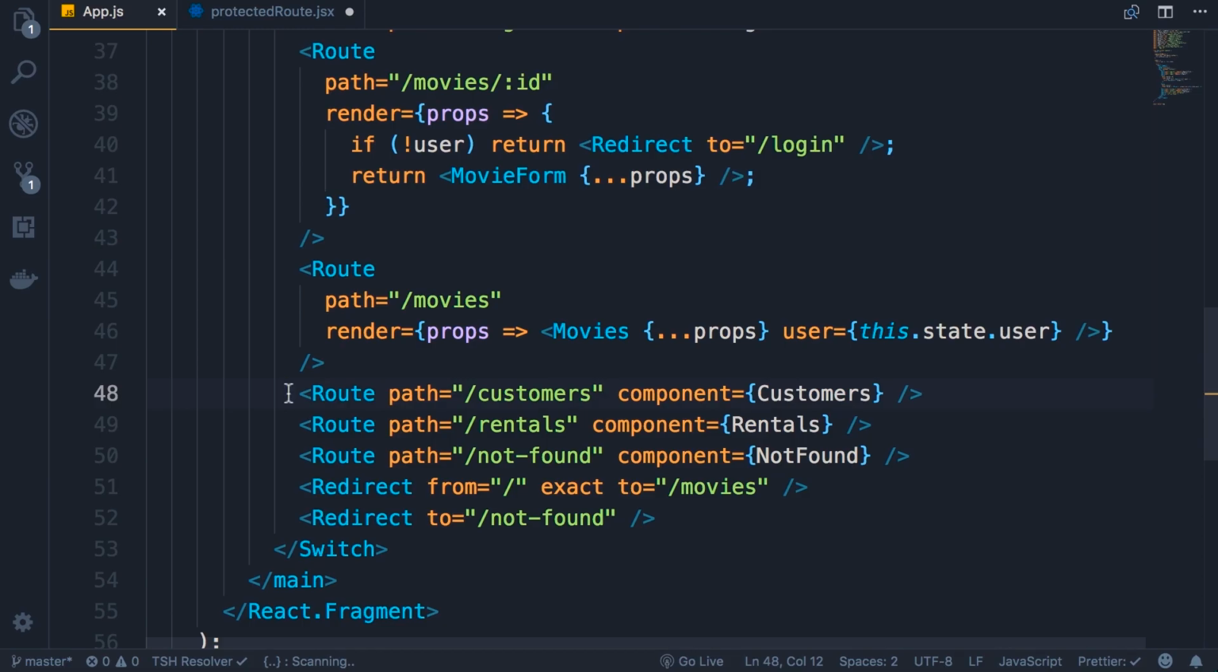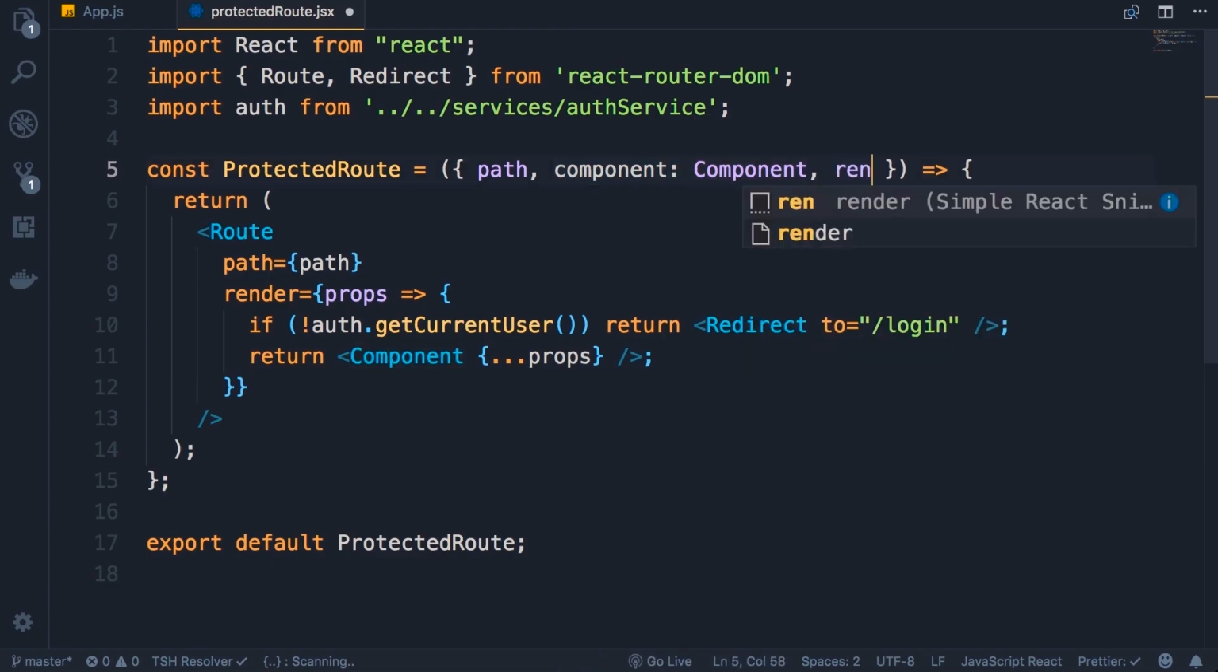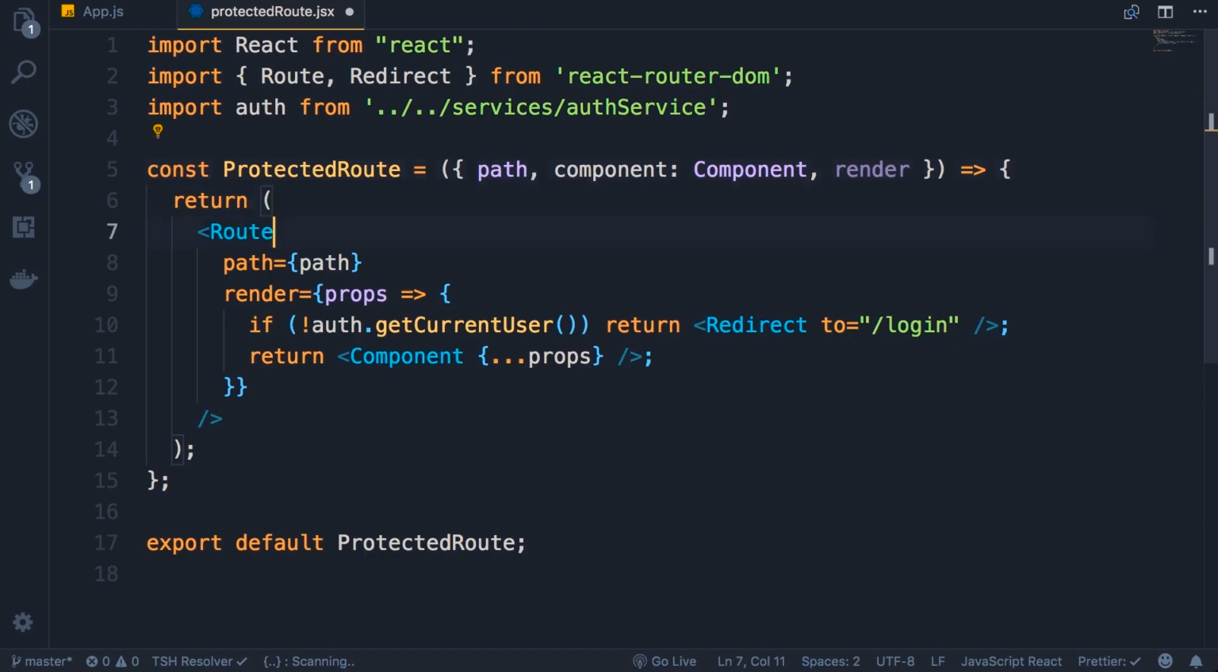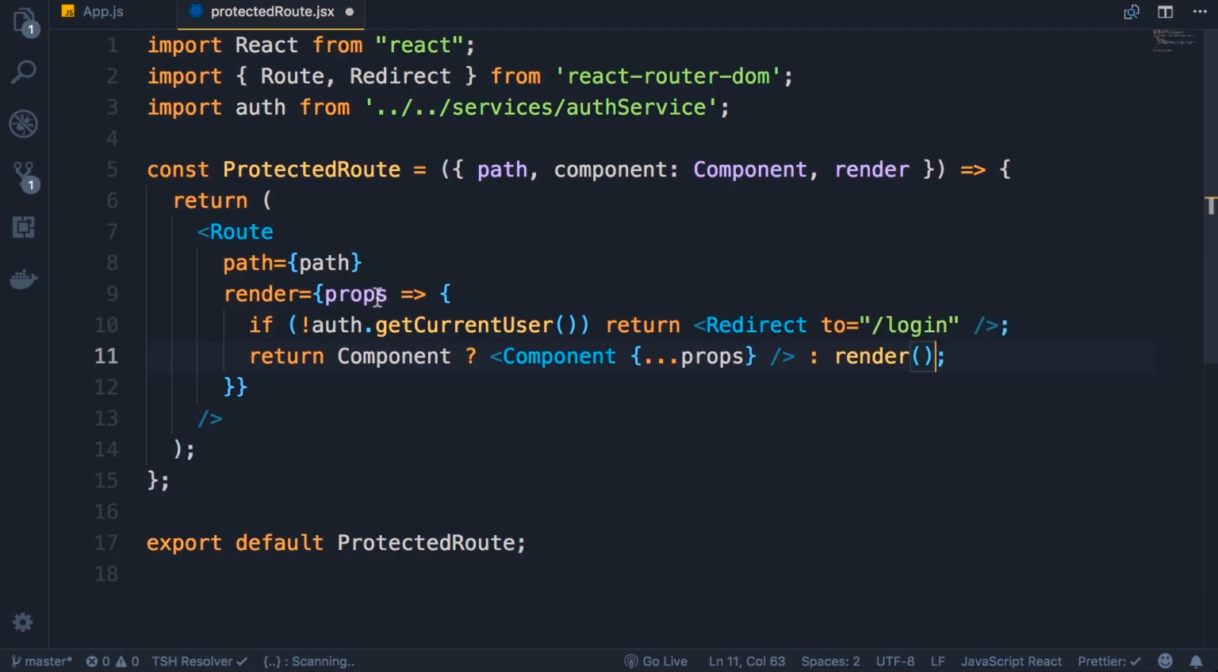Now, as I told you before, when we use the route component, we either supply a component or a render function. So back to our ProtectedRoute component, it is possible that this component is null. So we should also pick the render function from our props object and change our return statement to something like this. If component is truthy, we'll return that. Otherwise, we'll call the render function and give it this props that we receive here. So props.